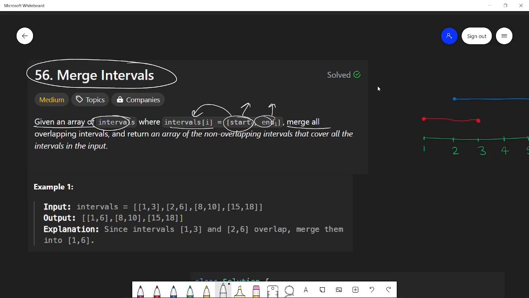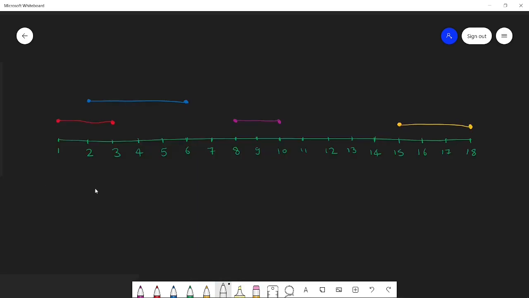Now your task is to merge all the overlapping intervals, and in the end you need to return an array of non-overlapping intervals that covers all the intervals that are given in the input. Let us understand what the question says with the help of the first example and try to find a solution out of it. This is the first example that they have given, and I have drawn the test case here. The input is given as 1, 3, 2, 6, 8, 10 and 15, 18.